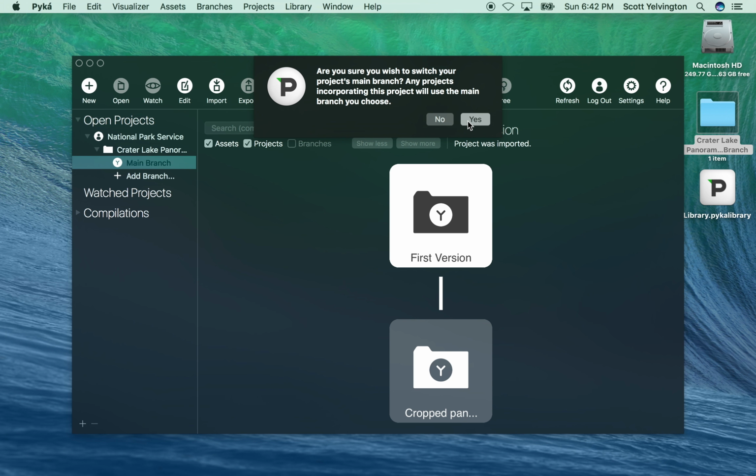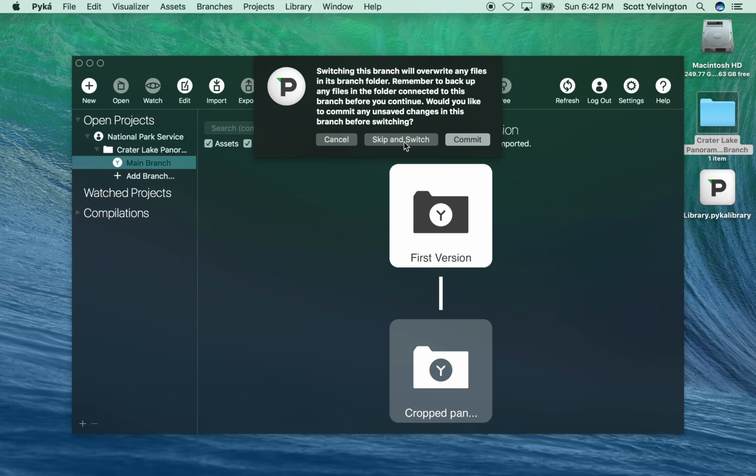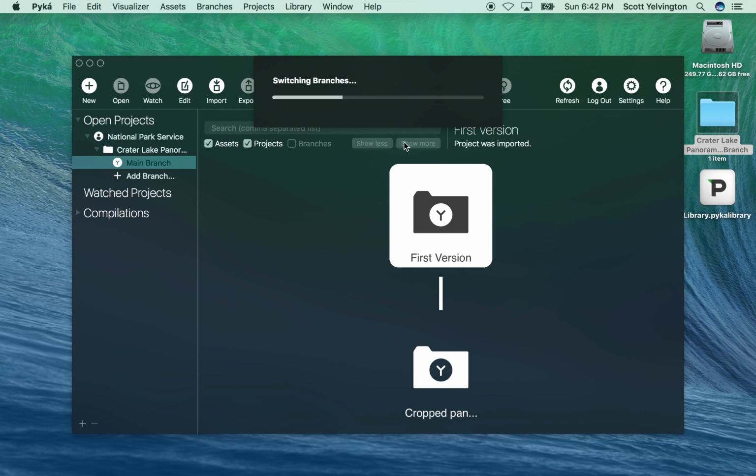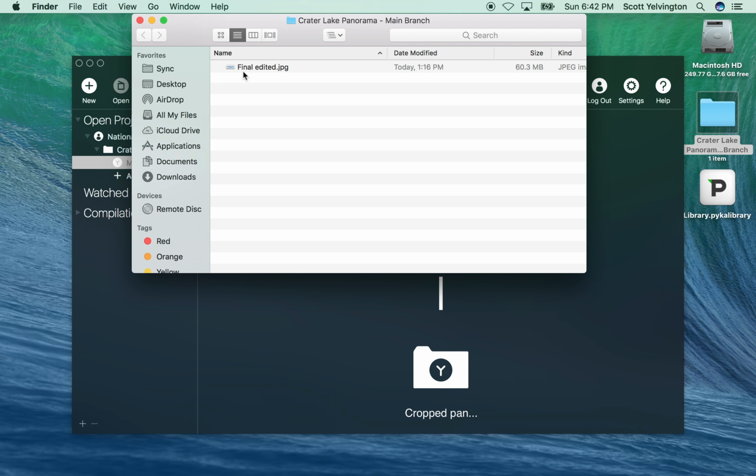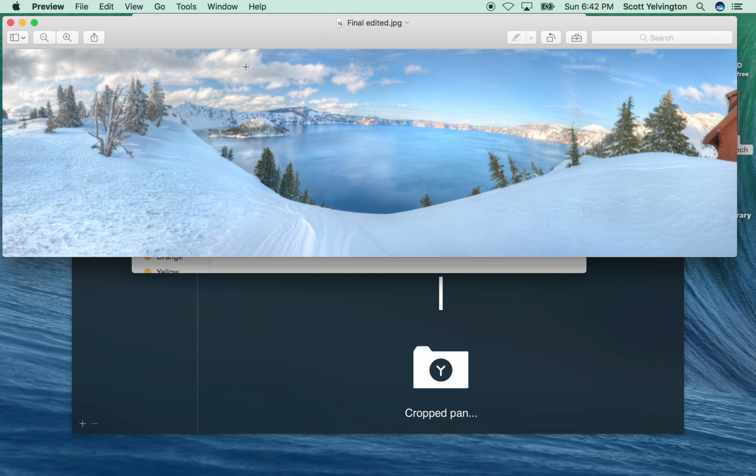For now, click Yes. Pyká wants to know if we want to commit before switching, but we just committed, so we don't need to do that right now. Click Skip and Switch. Pyká is recreating the very first version of this project. If we look at our branch folder, we will see the original image before we made our edits.